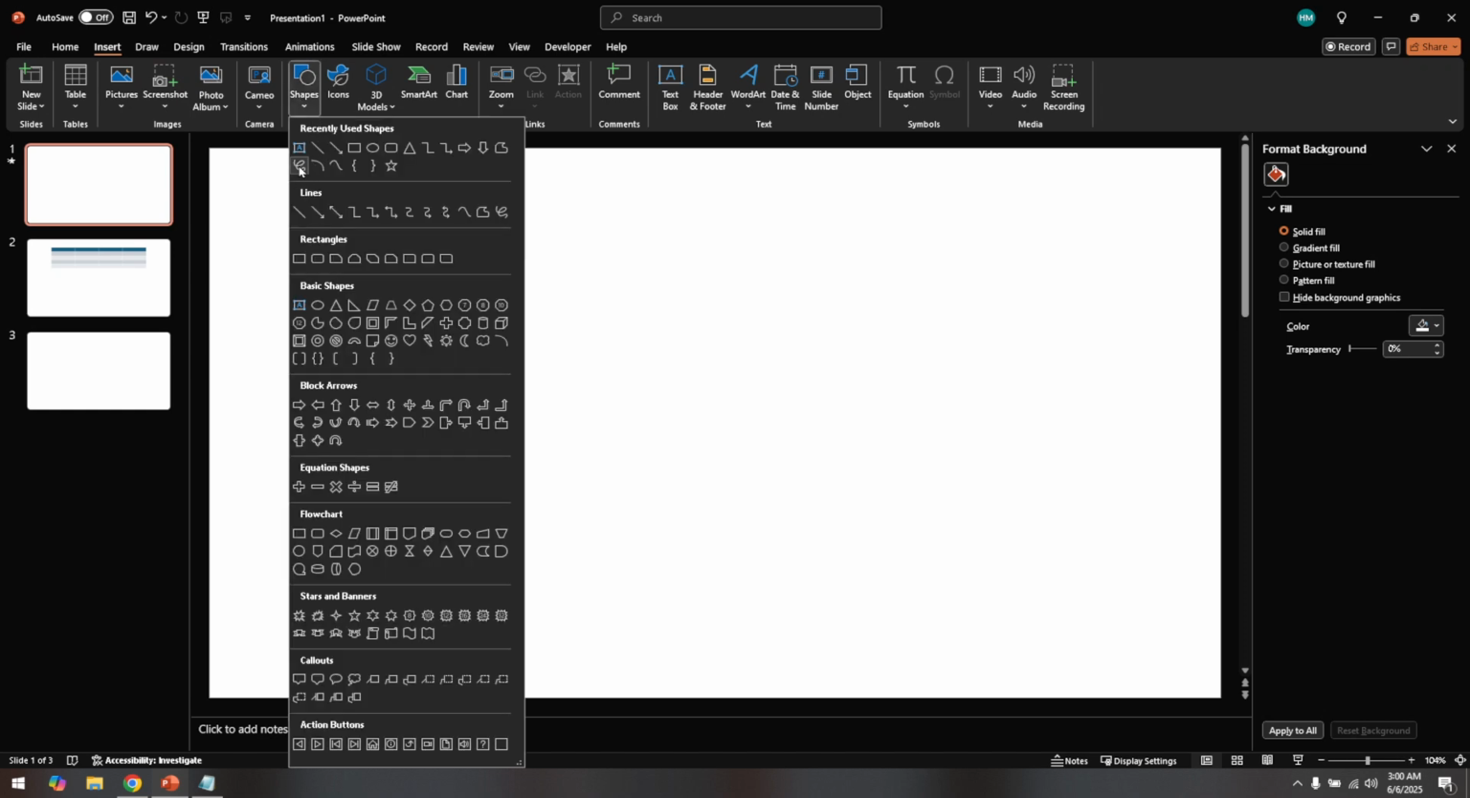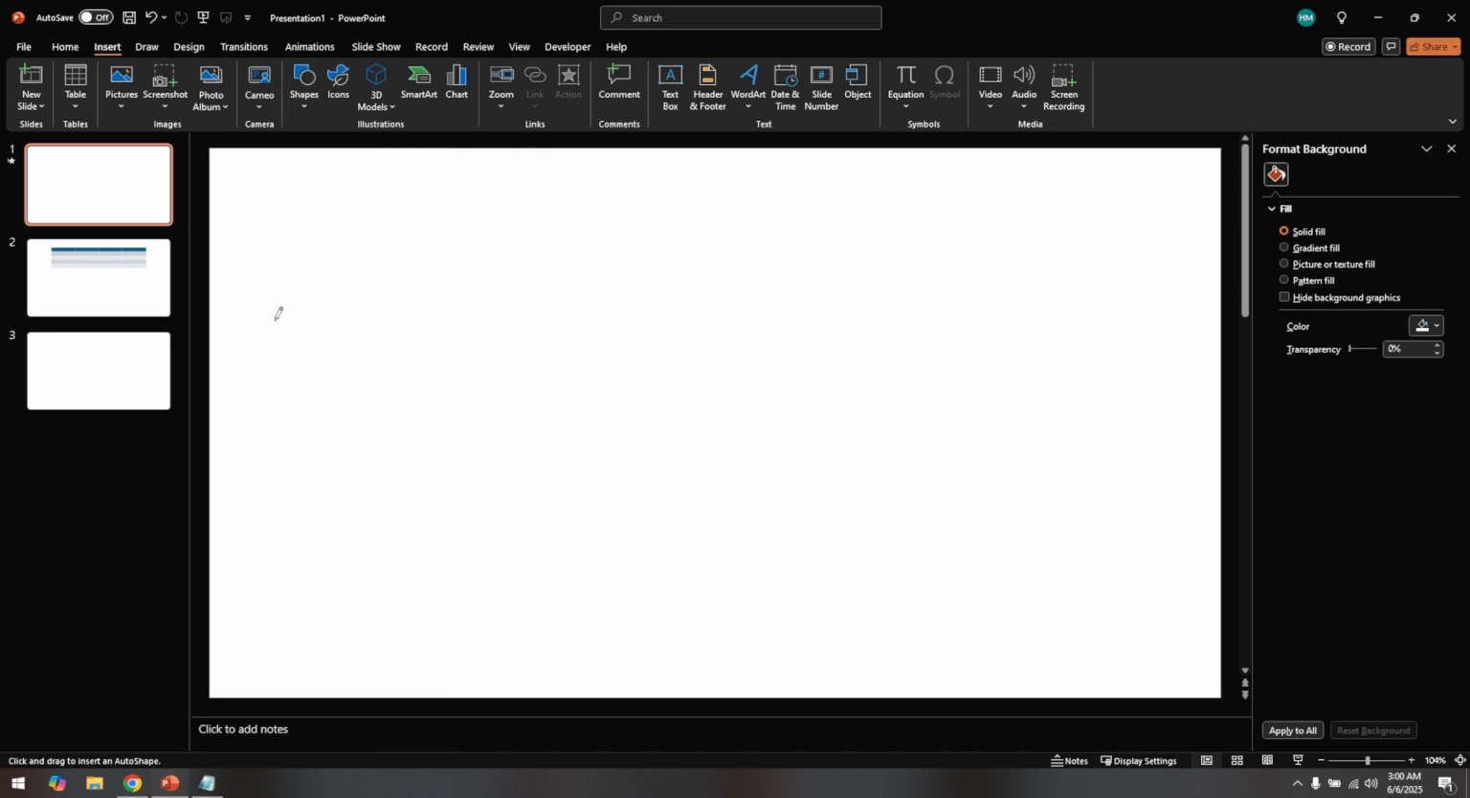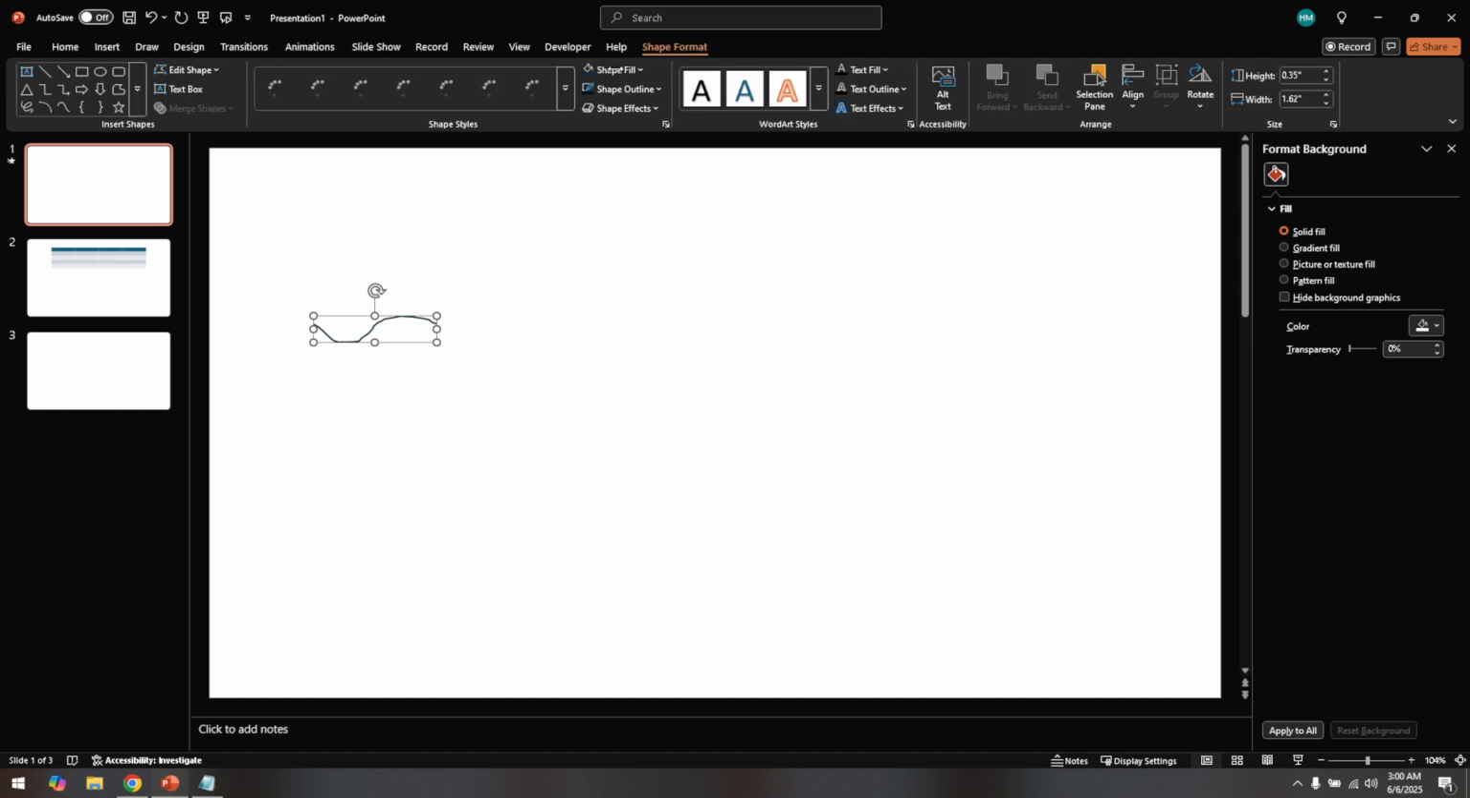Next, locate and click on the Shapes option within the Insert tab. This will bring up a wealth of different shapes you can add to your slides. Scroll through and choose the freeform shape. Using this tool, draw scribbles directly on your slide. Have fun with this step. This is where you can let your creativity flow.